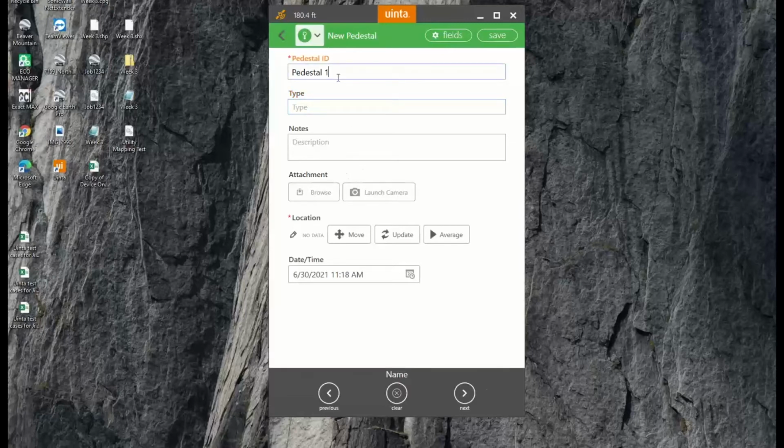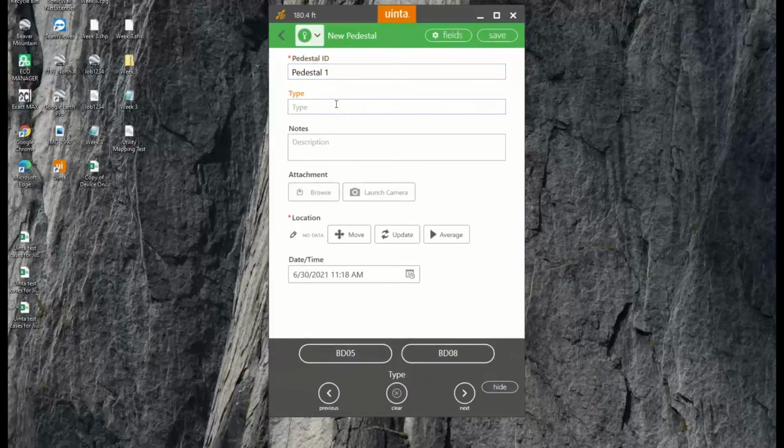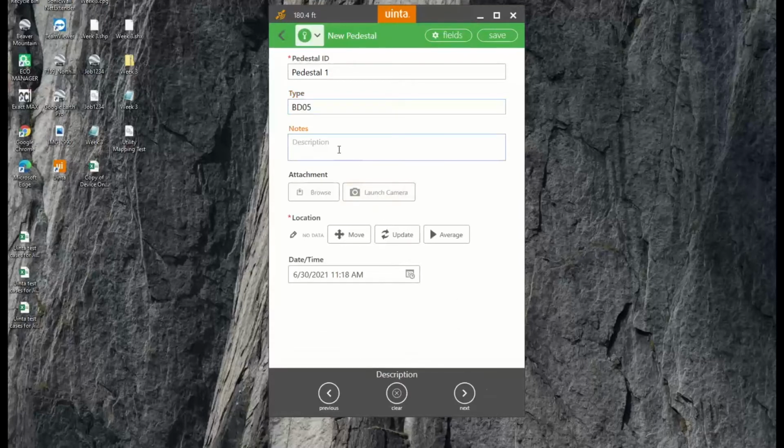I maybe just have the pedestal ID, a type. Notice down here we have VDO5, VDO8. If I wanted to add another option, it's very easy to do that, but I'll just choose one and add some notes about this pedestal.